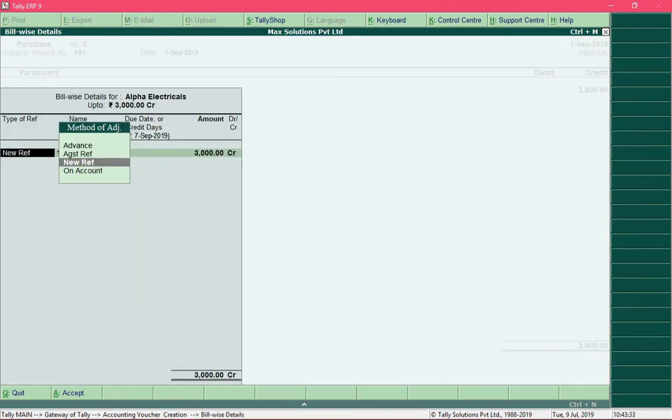So as soon as you press the enter key, you will be presented with this screen. So this screen is referred as bill-wise details screen. Here you need to provide details related to this invoice. So this will help Tally to keep track of this invoice. For example, in future when you record payment entry towards this supplier, Tally will prompt you whether the payment is for this invoice or for any other invoice from the same supplier. So this is how Tally keeps track of each invoice.